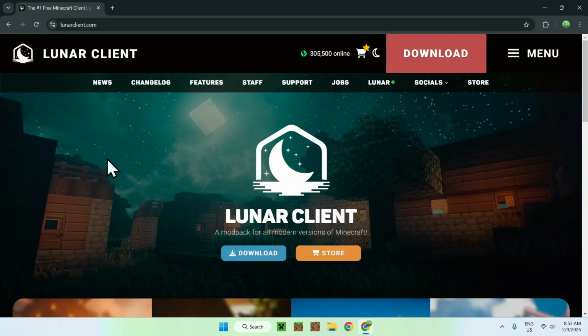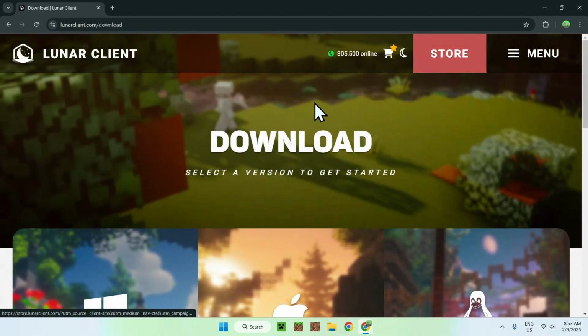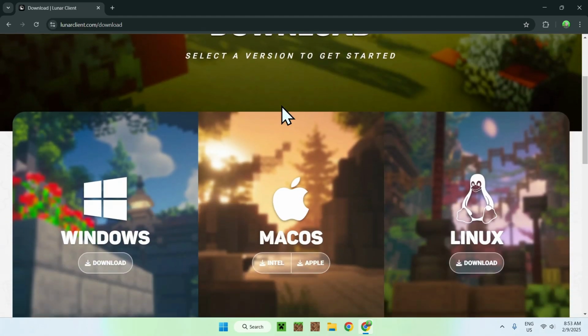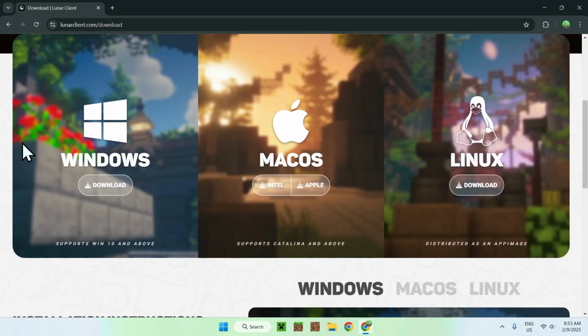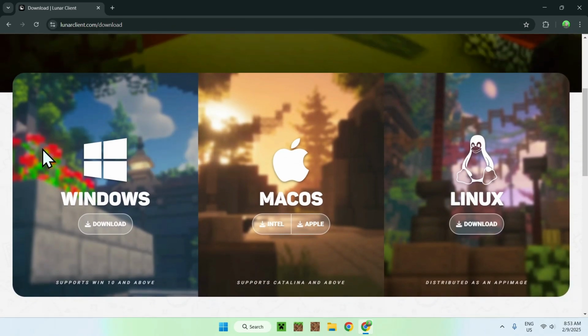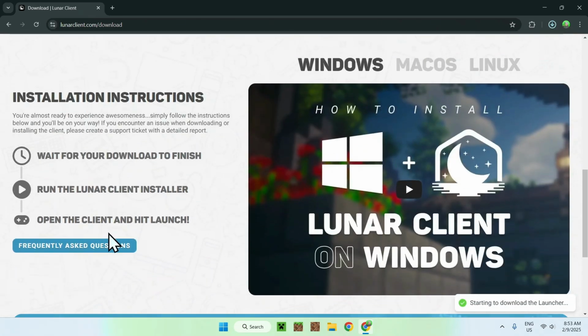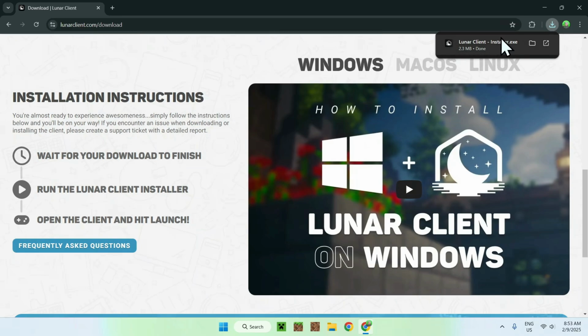Now, simply go to the top of the website to download, and once you click this, simply scroll down a tiny bit, and you have different ways of downloading it. Now we will be using the Windows method here, so simply click on Windows and click Download. Here, we have automatically downloaded Lunar Client, as we can see right here, lunarclient installer.exe.